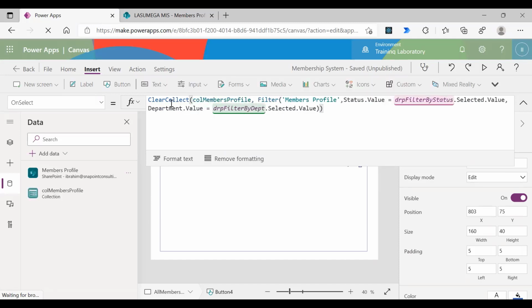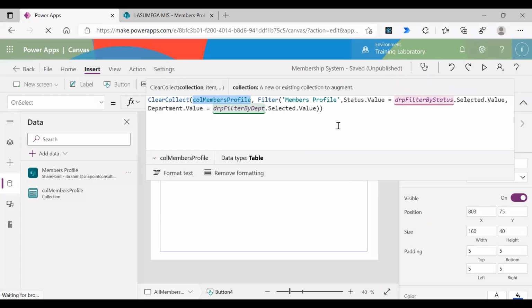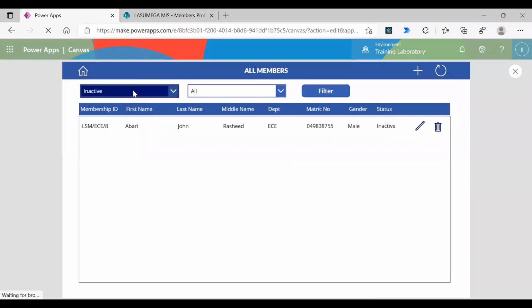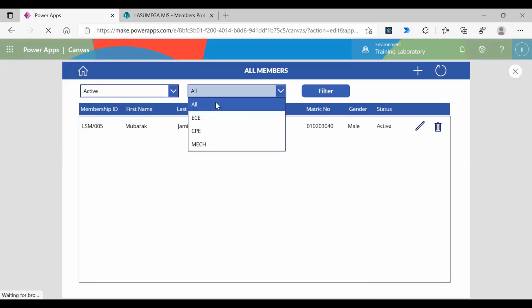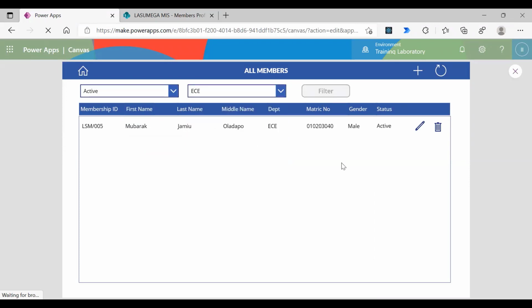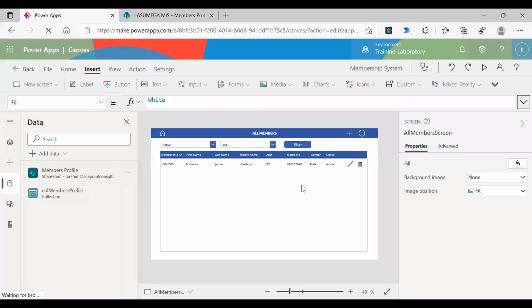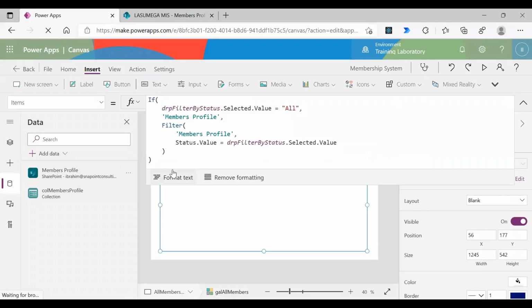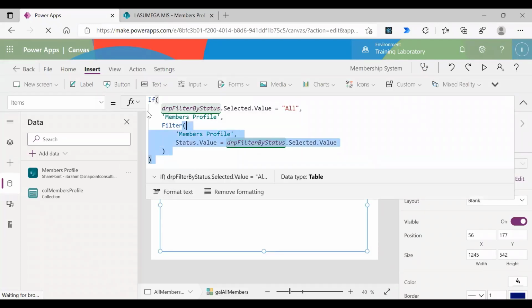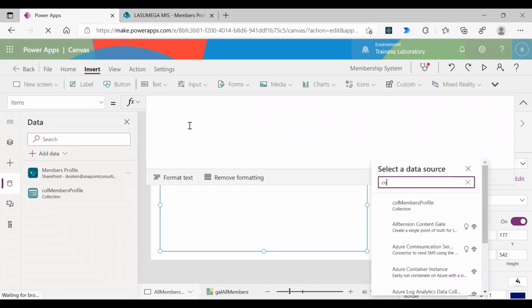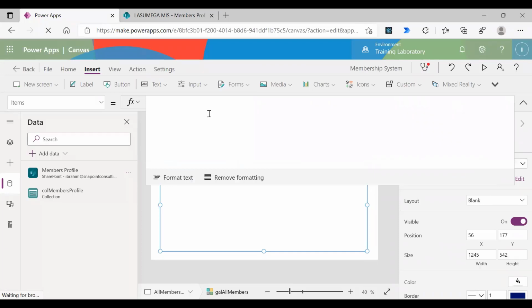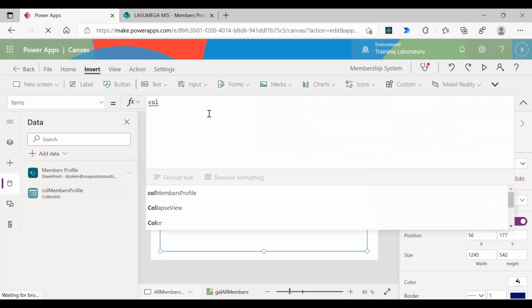So look at what we did here. We said clear collect, where this is the name of the collection. This is where it will be stored. Then it filters all of this. So let's play this and see. Let me say I want to see active and I want to see ECE, and I'll filter. Now I've just filtered, but I haven't applied it here. So all of this that I've written, I'll cut it out, Control X. Then I put the name of the collection here. Collection members profile.